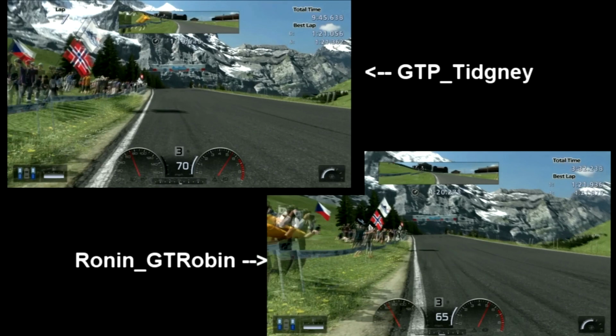Like, you're up a tenth, oh no, I must accelerate now. Oh no, I've ruined my lap. It's essentially that. You've just got to be patient.